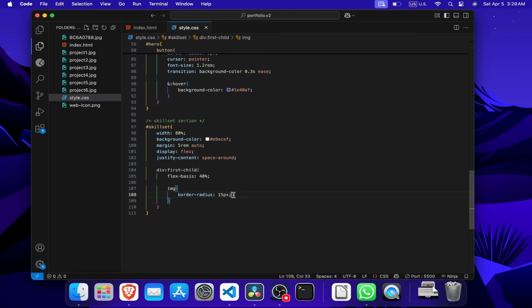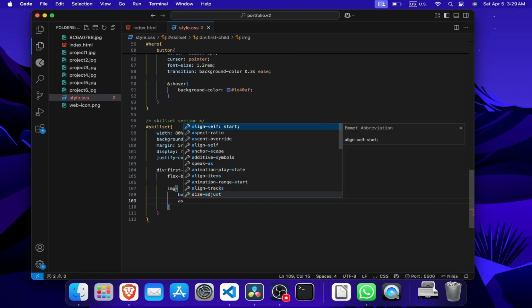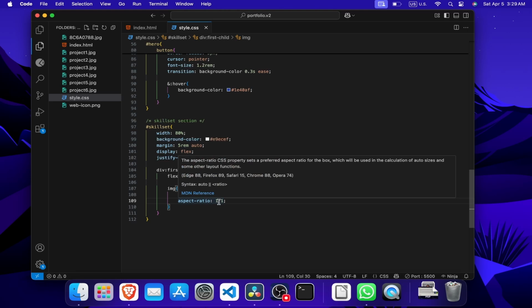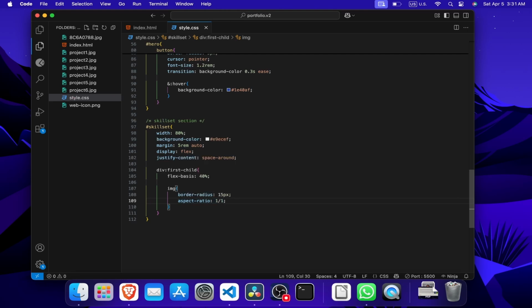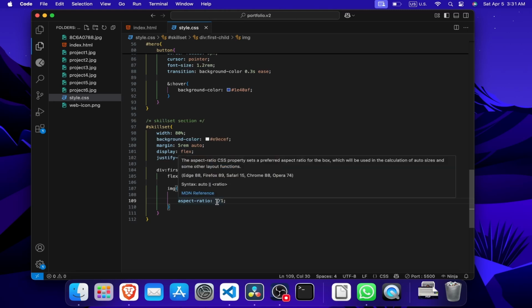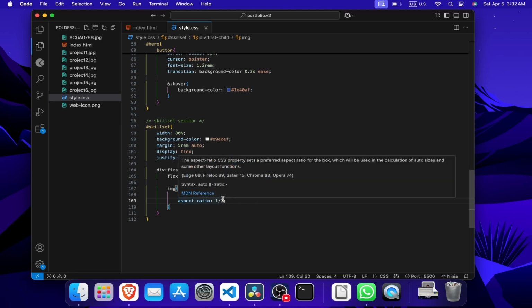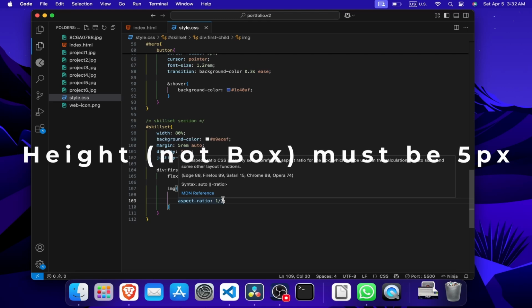Then I'm going to give it an aspect ratio of 1:1. How do I explain aspect ratio? It's the relationship between the width and the height of an element. So I'm giving it an aspect ratio of 1:1. That means if the width is 5 pixels, the height must be 5 pixels. So this is an aspect ratio of a box. If the width is 5 pixels, the box would be 5 pixels.